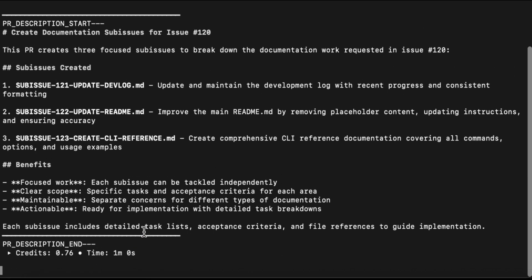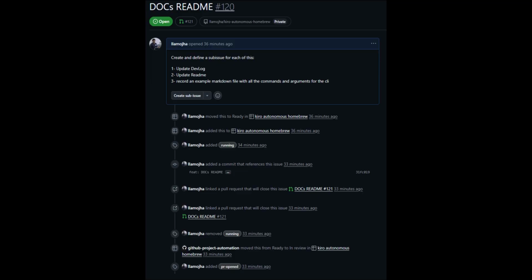And then here is the actual GitHub issue for this one. As you can see, I have the description. That's what is actually running into the Kiro. And then you can see in there that it's opened a pull request, and it's moving this into my project from ready to work into in review because the pull request has been opened.